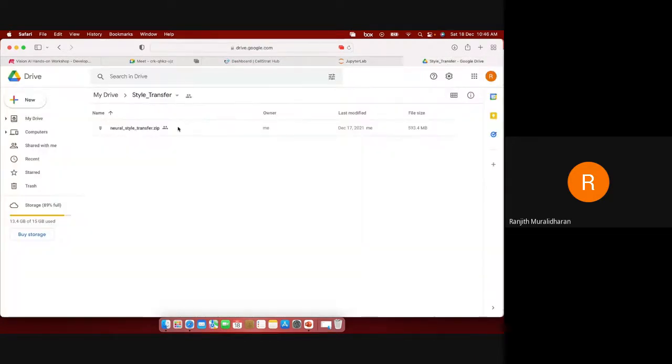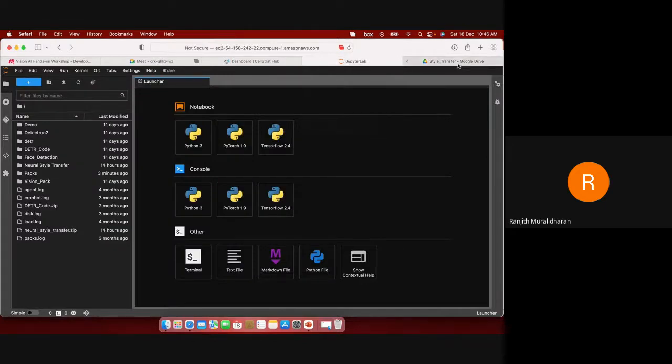And please make sure that you download this zip file. It's close to 500 to 600 MB. Please download it, because this is what we are going to use for today's hands-on session. I have already downloaded this file. What you need to do is, once you download the file to your local system, just drag and drop it over here.